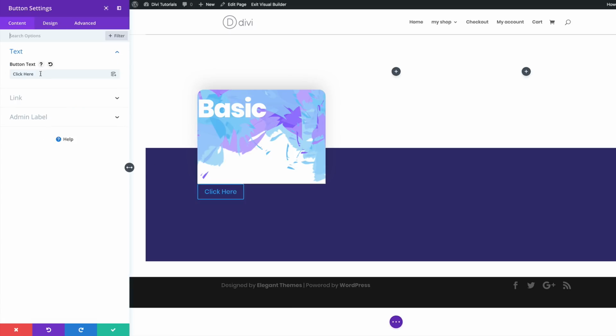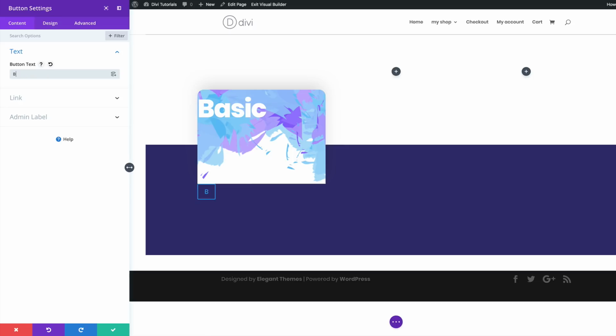So in that button, all we need to say is buy now. But of course, you can add any information that you need in this button. Now let's align this to the center. So I'm going to come over here to design alignment, and then we're going to center this.